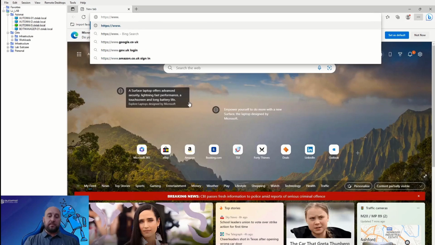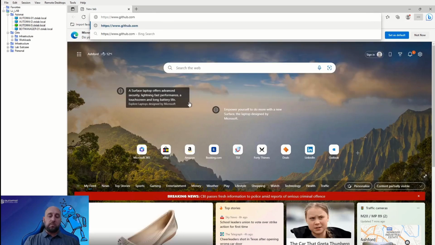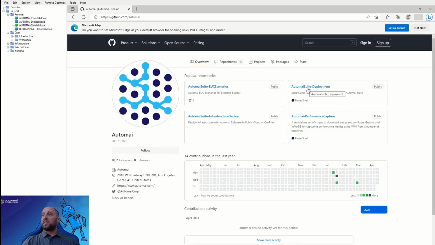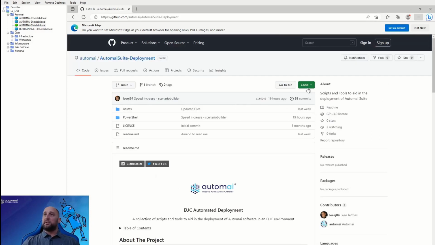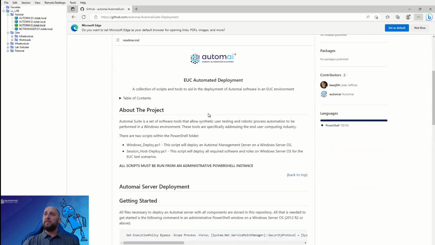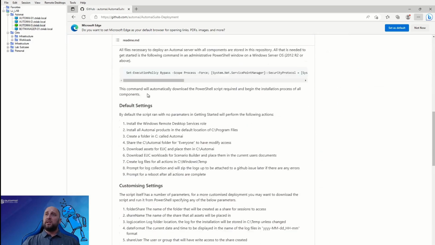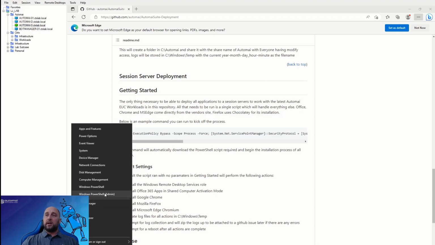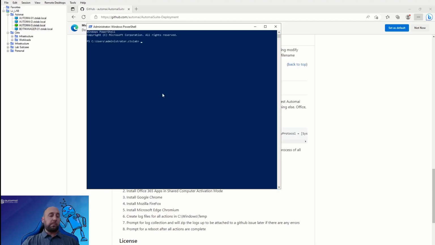So, www.github.com/Automai. Head over to Automai Suite deployment repository. And if I scroll down a bit further this time, you'll notice there is a section for session server deployment with another PowerShell script command. Copy that, administrative prompt, paste that into the PowerShell window and press enter.